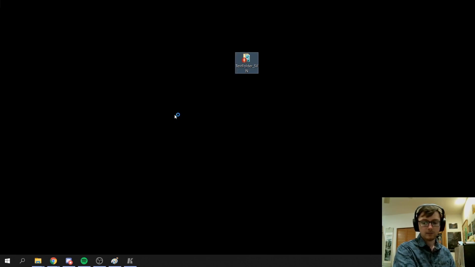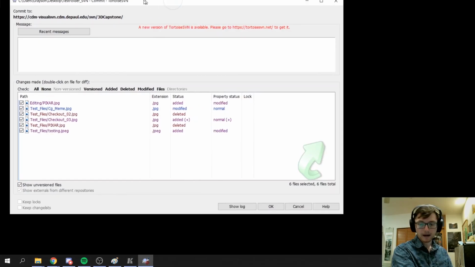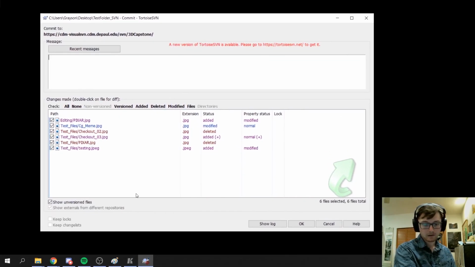So if you hit SVN commit, you're going to get this little box. And this little box is going to show all the changes you've made. So you can see that we added a new JPEG to our editing folder called Pixar because we moved it over. You can see that we've changed the CG meme file because we drew on it. It had that red exclamation point. You can see that we deleted checkout version 2 and added the new one, checkout version 3. That was what we did to rename the file, if that makes sense.